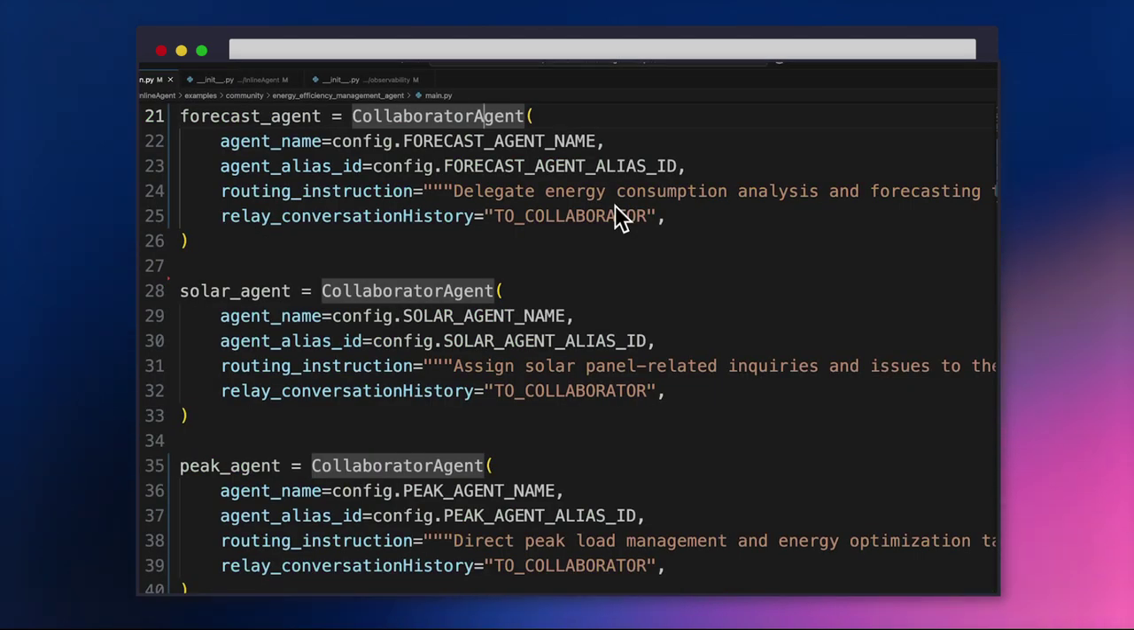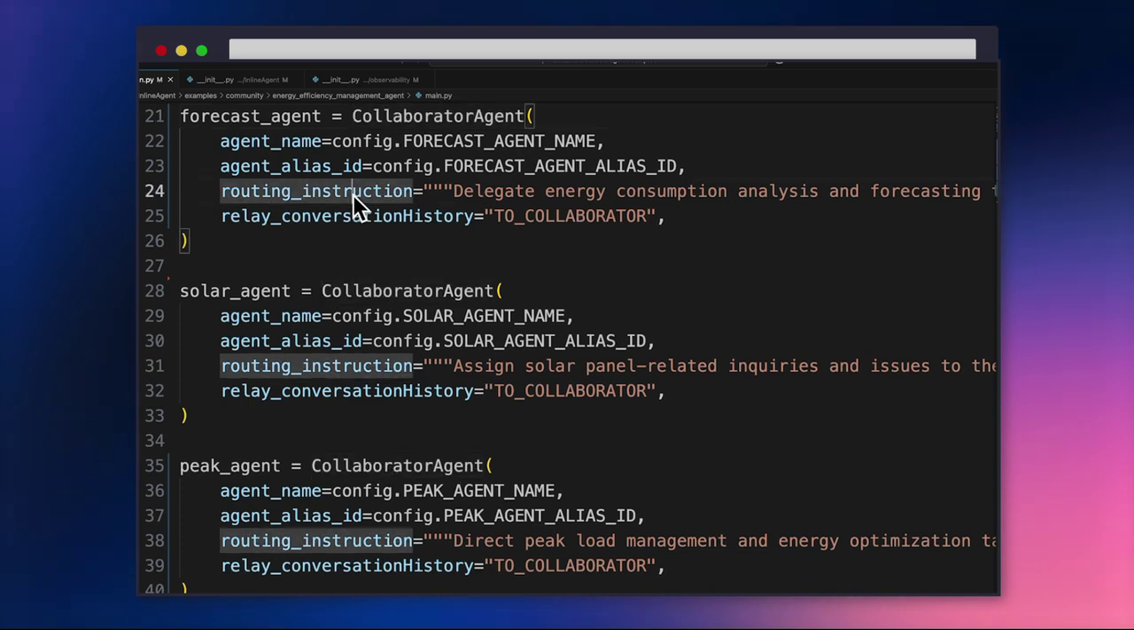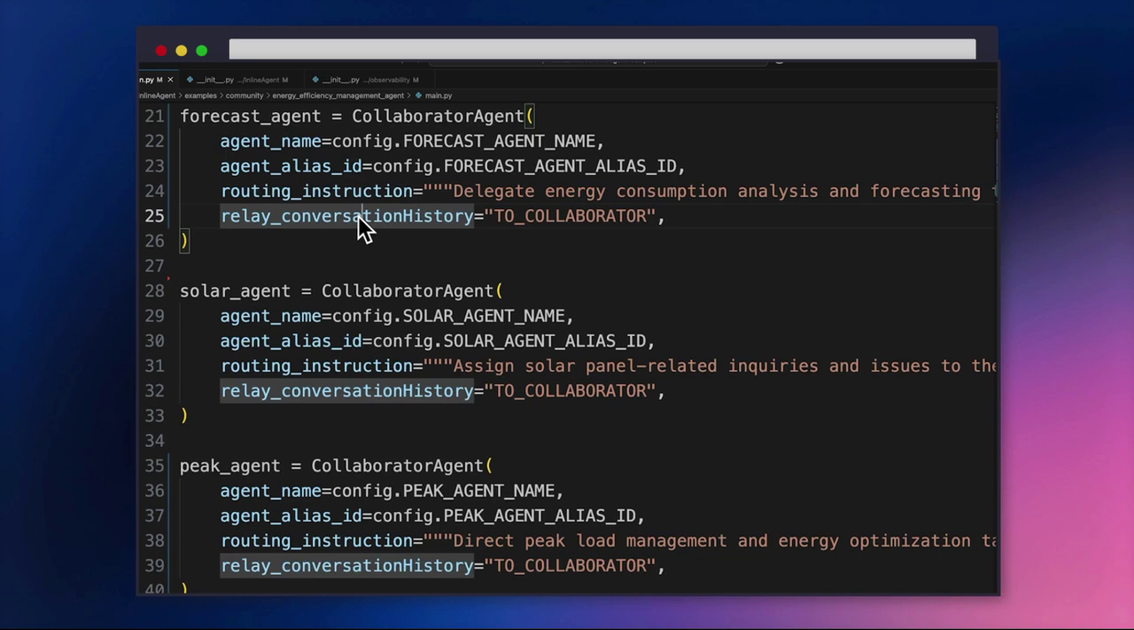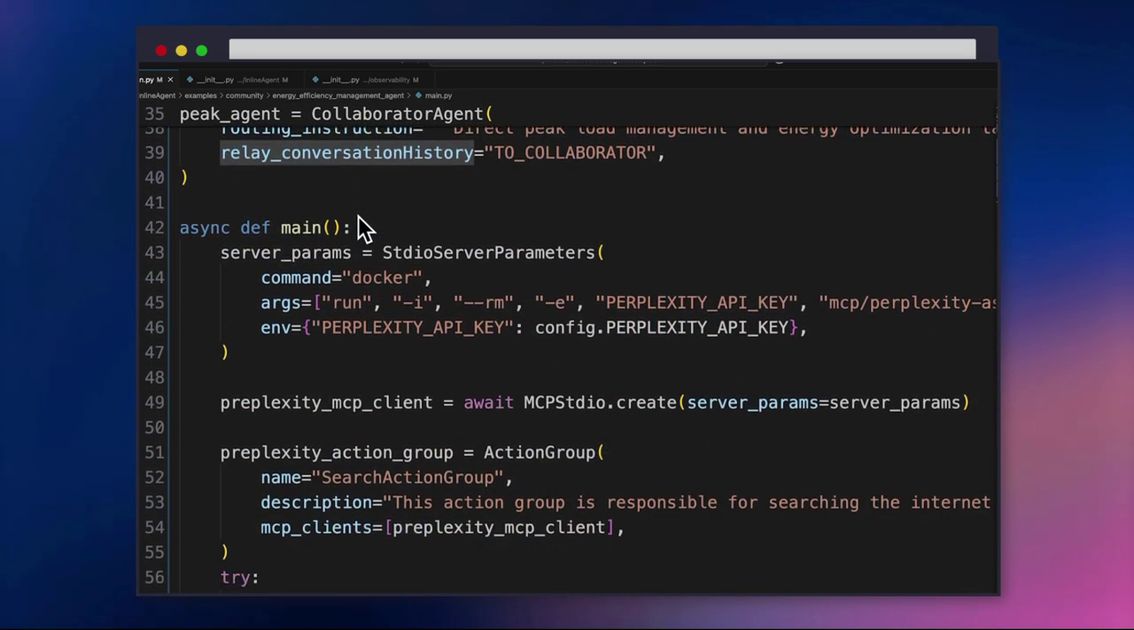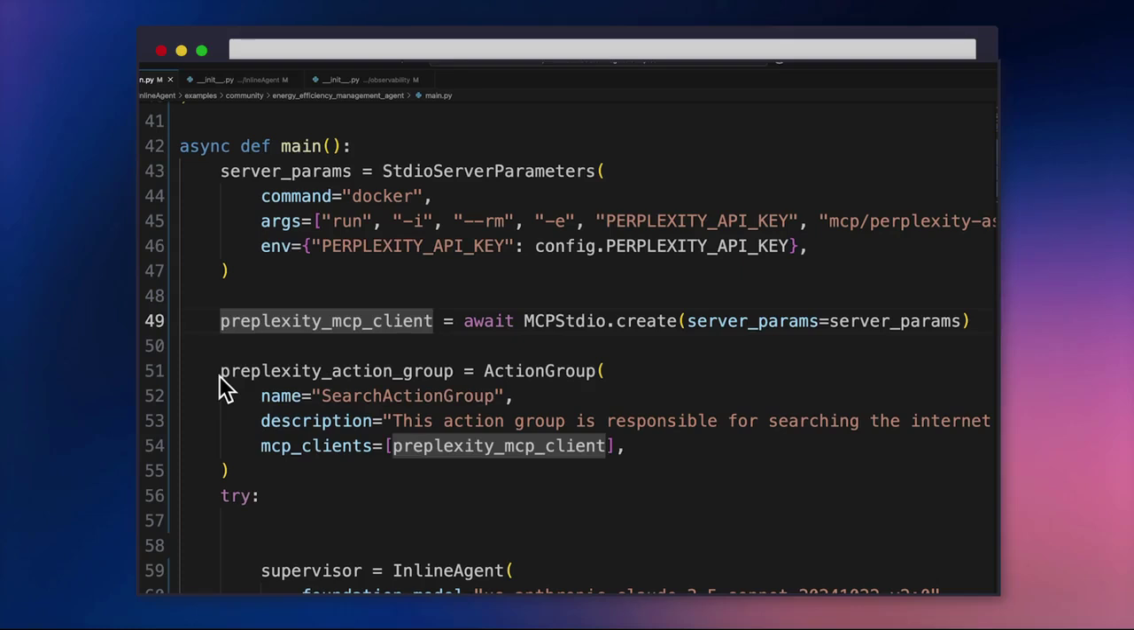Now, let's take a quick peek at the code. First, we define three collaborator agents. These collaborator agents are defined with routing instructions, which allows the supervisor agent to understand when to delegate tasks to a particular subagent. We also enable conversation history sharing. This allows the supervisor agent to share previous responses with the subagents, allowing the collaborator to better understand the context. Then we define and create the Perplexity MCP client, which allows us to connect with the Perplexity MCP server. We associate this client with the Perplexity Action Group, and we name it Search Action Group.